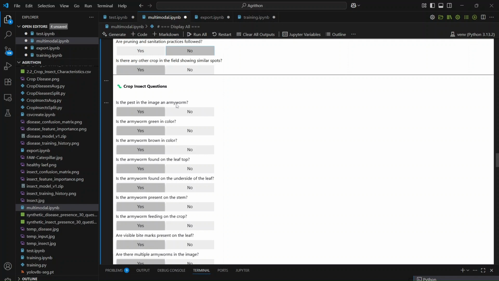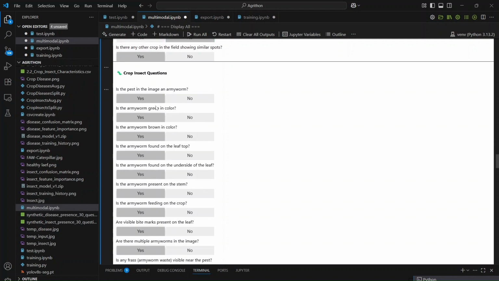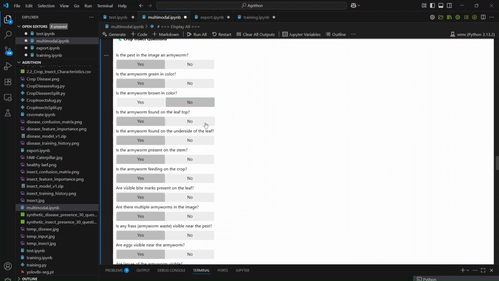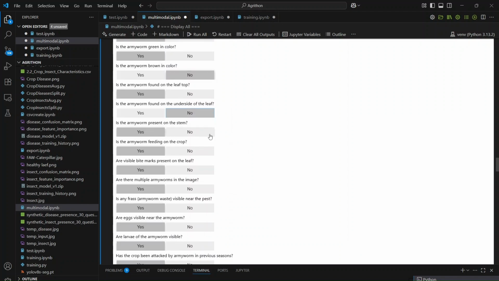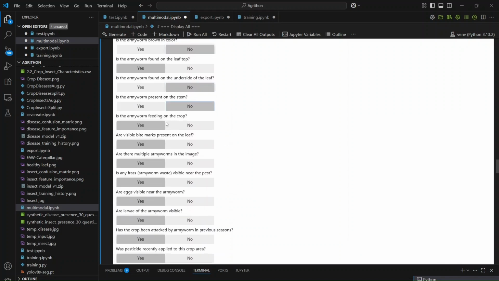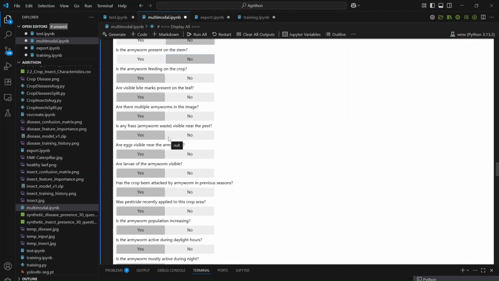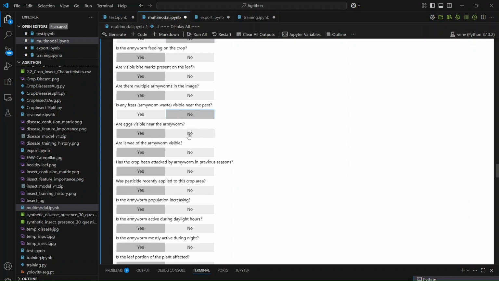Is the pest in the image an armyworm? The farmer should have the knowledge of armyworms. We can display an image for that. And there's the image. Yes, the armyworm in the image is green in color. No, it is not brown. Yes, it is found on the leaf top. It is not on the underside. No, it is not on the stem. Yes, it is feeding on the crop. Yes, bite marks are visible. Are there multiple? No, it is not only one. No, we don't see any frass or waste. Are eggs visible? No, there are no eggs.